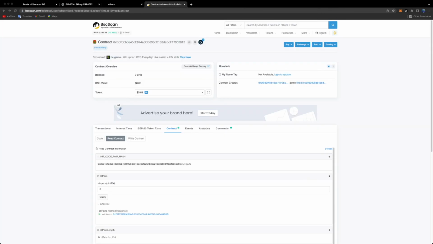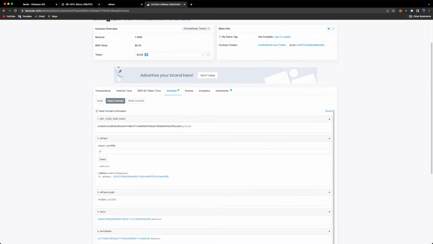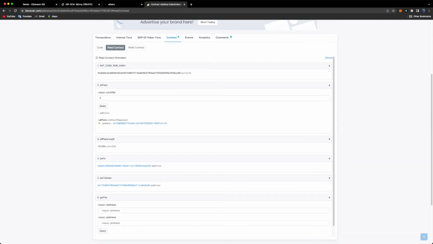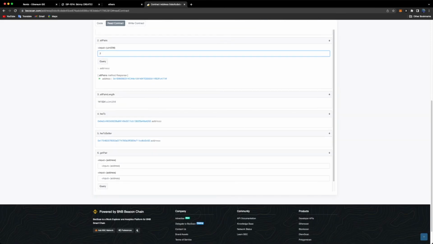You can see that this is the PancakeFactory smart contract, and if you go on contract, to read contract, we have all the read functions. So we have the init code pair hash, which is the hash of the pancake pair smart contract bytecode. Then we have the all pairs array, which, if we give it an index, will retrieve an address. We have the all pairs length, the length of the array. You can see that there are a lot of pairs.